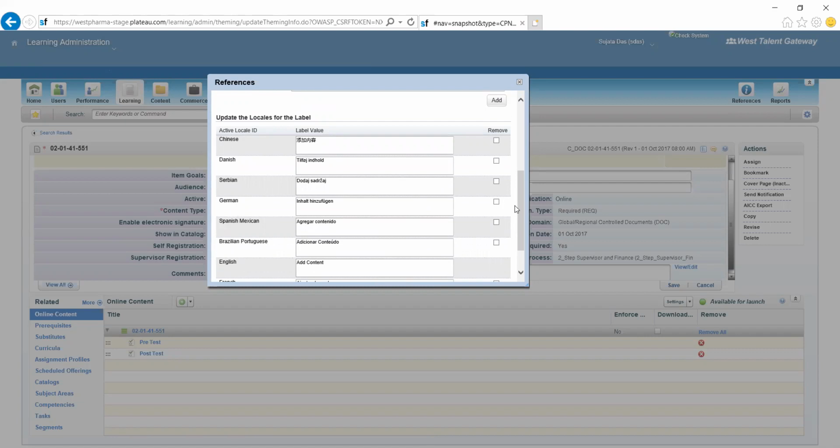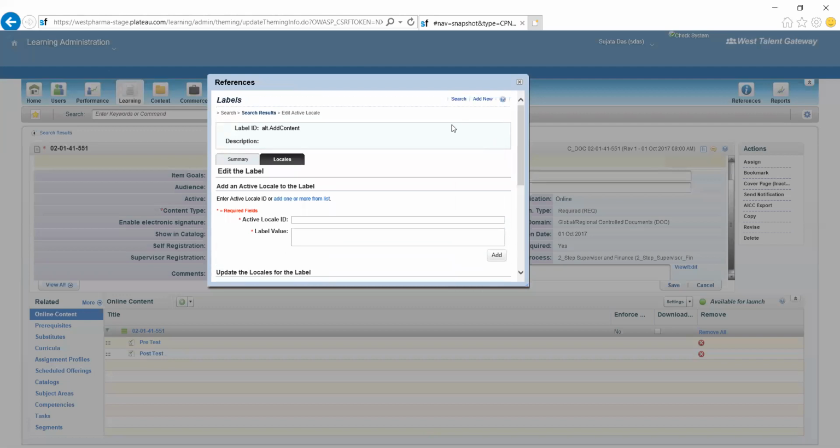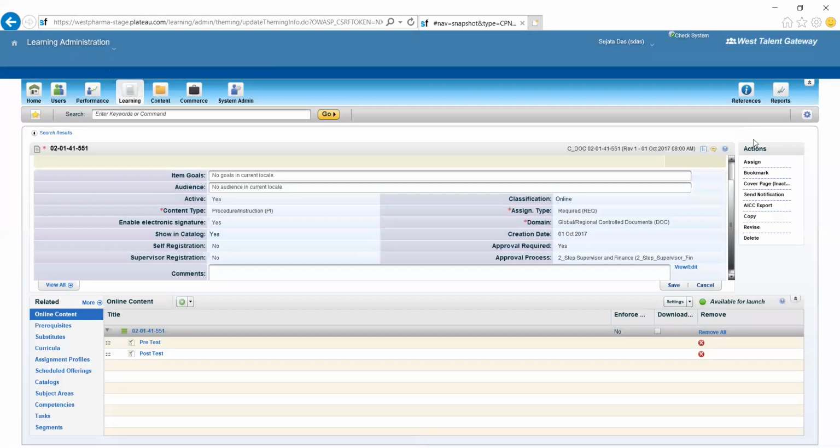For the label, it is basically how it will be displayed. Like on the right-hand side, you can see the label value. Chinese I can't read, but the other things at least I can read. Add content. So these are the things you can maintain for those labels in this locale. That is the main purpose of these labels.